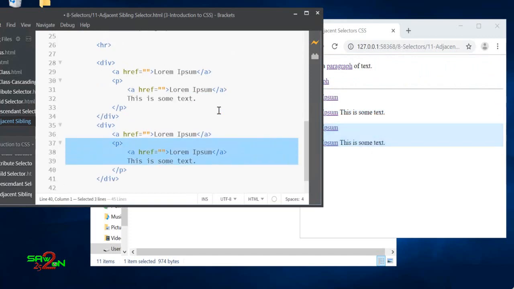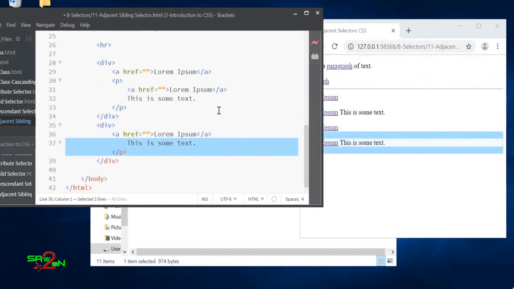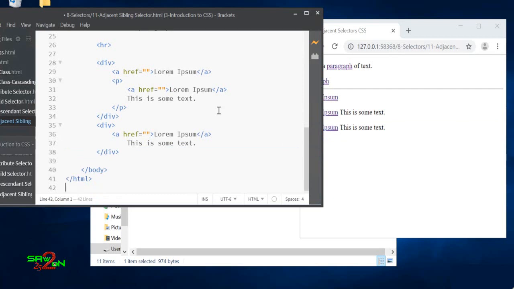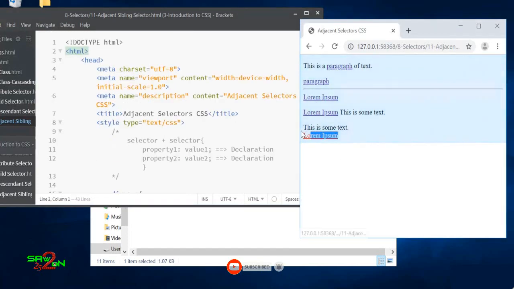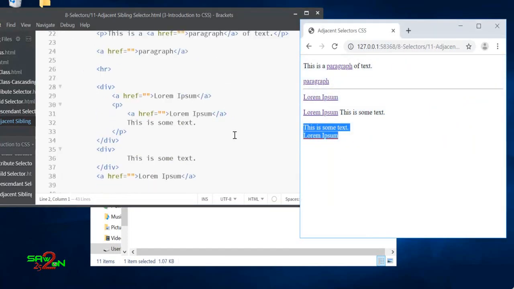Okay, if you're having some text here, it has to be sibling as well. This is parent and child, right? A is under div, so a becomes the child, div becomes the parent. Then what does sibling mean? Sibling means they are side by side, right? They are adjacent and side by side. That's why you see the rule has been applied now, color red.